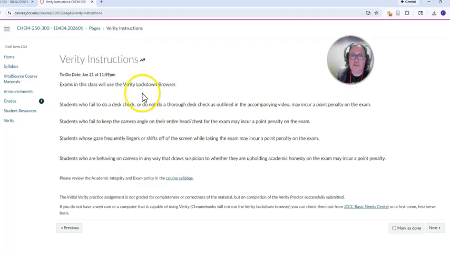This page is just telling you some general rules about the lockdown browser. We're going to be using it for our exams. We need to make sure that you do a desk check at the beginning of your video. You need to be keeping your camera angle so I can see as much of your head and your chest as you possibly can. Make sure that your gaze is fixated on your computer, not looking at something that is away from the computer. And just, of course, making sure that you are maintaining academic honesty. So you will click Mark as done when you're done viewing this page.